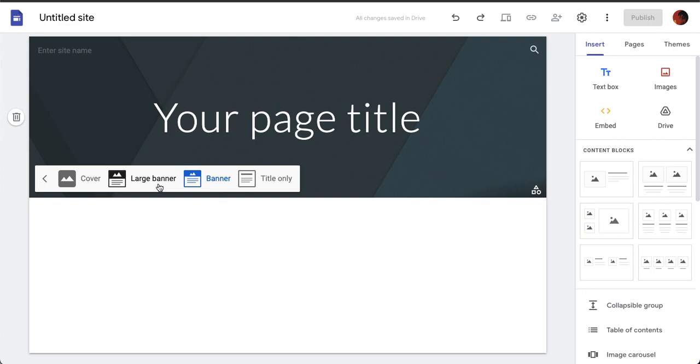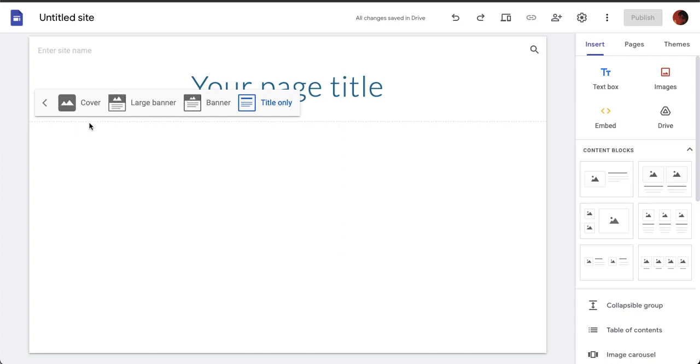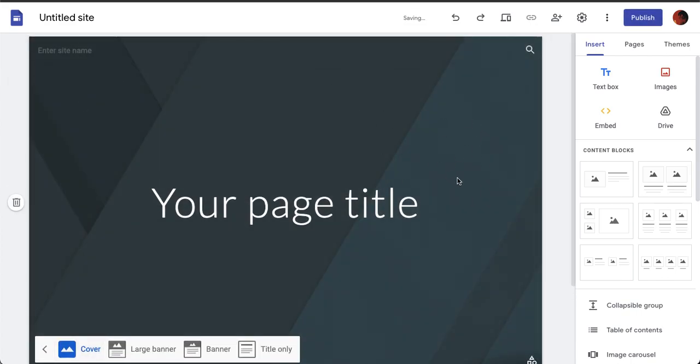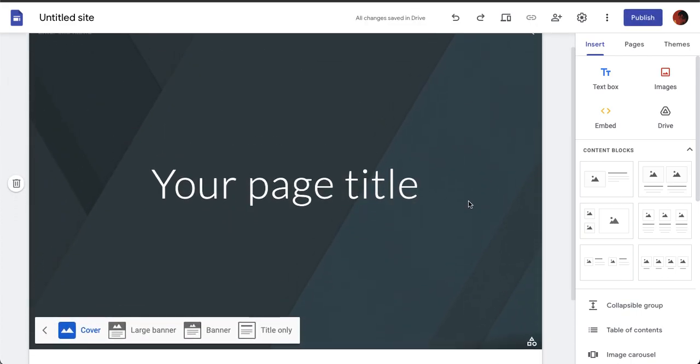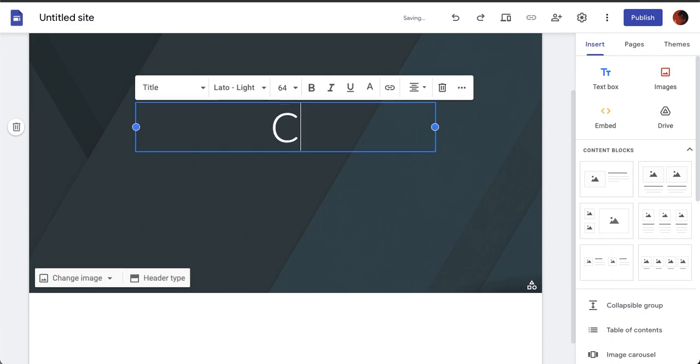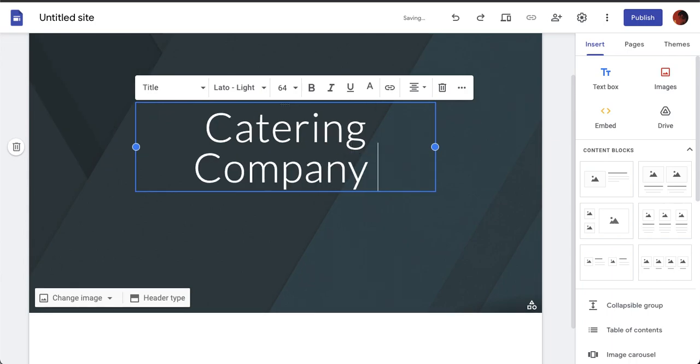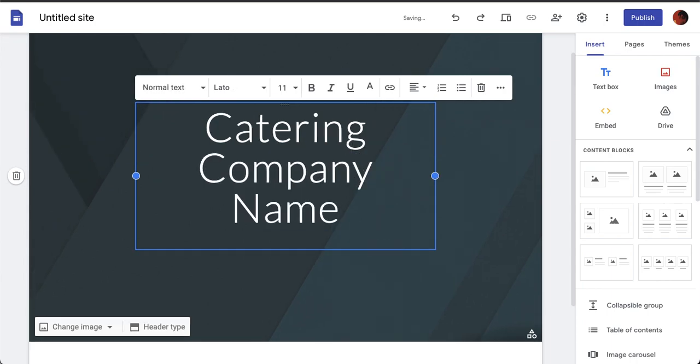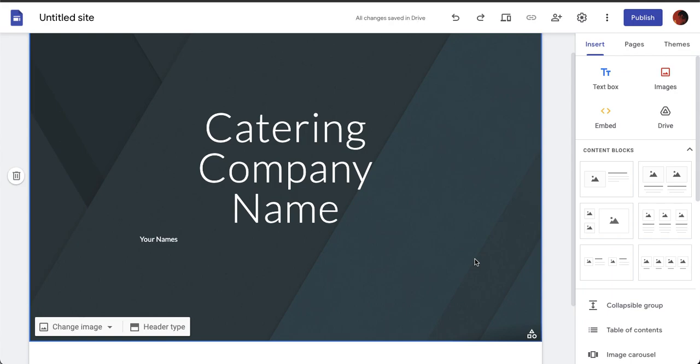I suggest you choose cover. Let's choose cover. This is going to be your entire page of your website. So you'd put in your catering company name, and put in your name so we know.